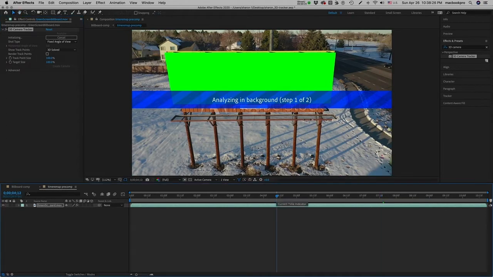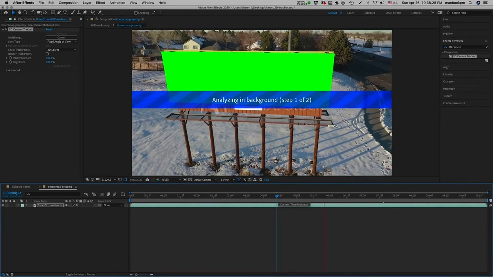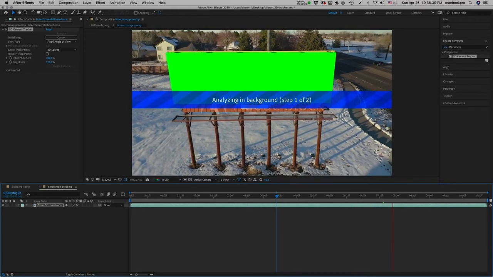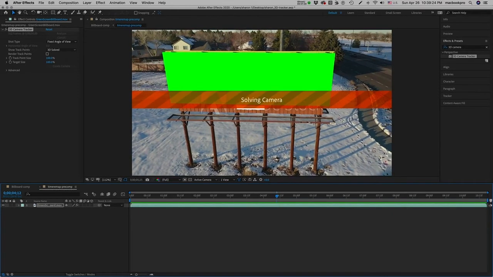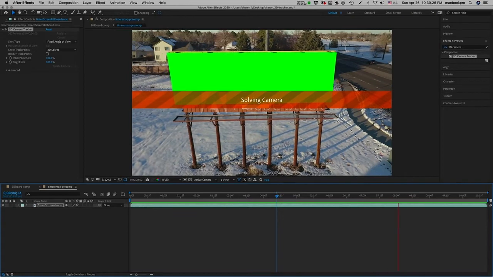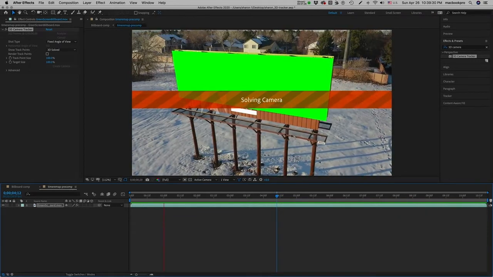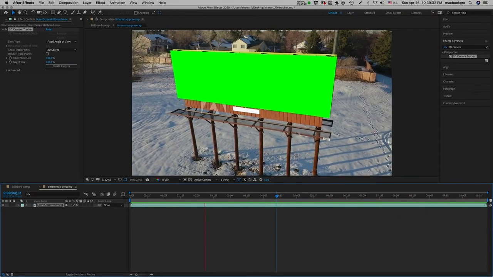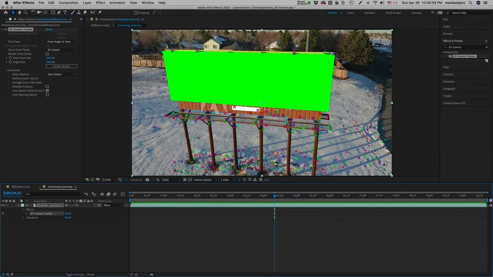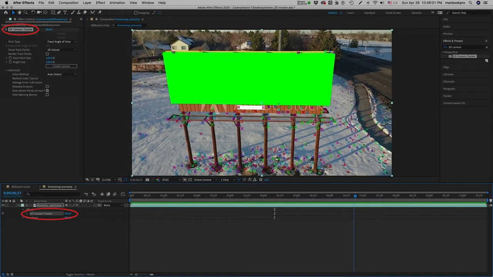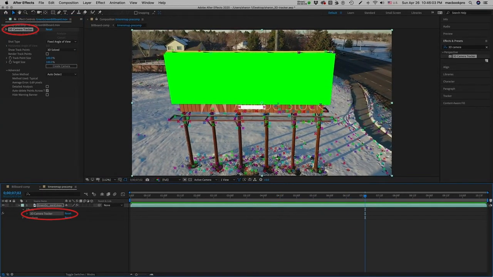It will begin analyzing the footage. Sometimes hitting play on the video will help jumpstart the analysis. It will solve the camera location as well. When it is done, play the timeline and notice the tracker points. If you don't see the tracker points, make sure you can see the effect is selected in the timeline.